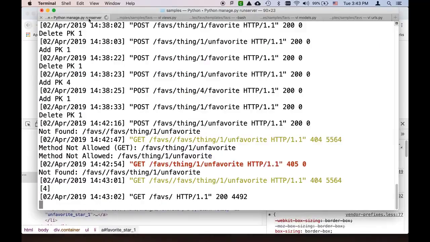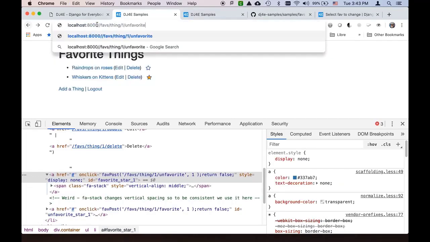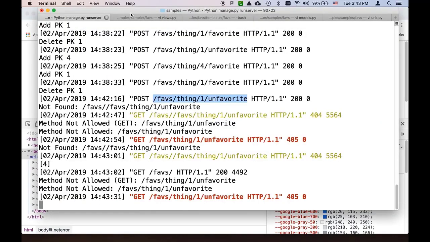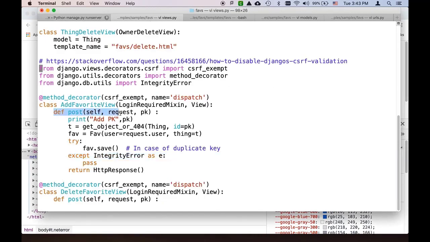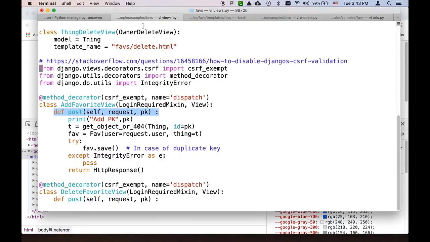Let's see. Did it complain in my thing? Thing one unfavorite. Favs thing. Oh, I know why. Duh. I'm doing a GET request. There is no GET request. Come back. Yeah, you can't always put it in a browser and make it work. Teach me a lesson, right? There's no def get. I can make it work, but that's a GET request. And so it's like, sorry, there isn't even a GET request here.